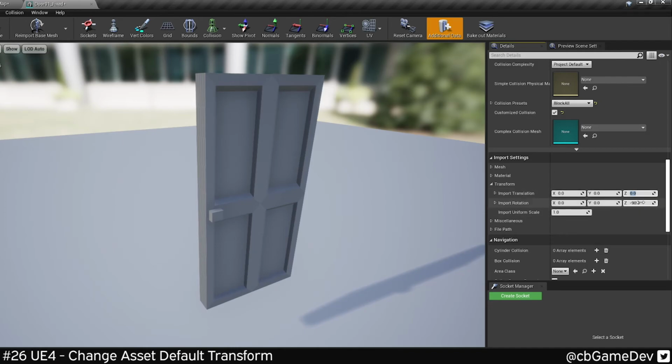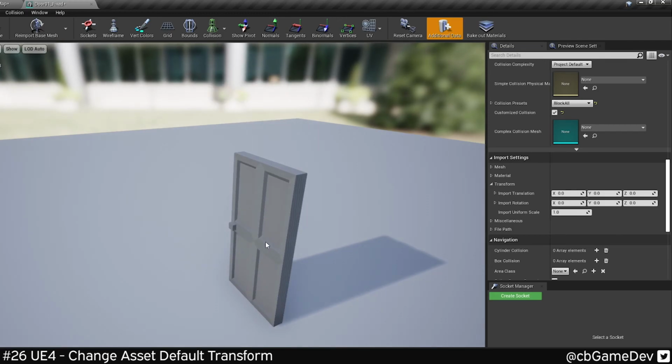It's always good to do things properly, but sometimes you just need to rotate a mesh by 90 degrees or change the scale by 10%. And this is a really quick and useful way to do that.